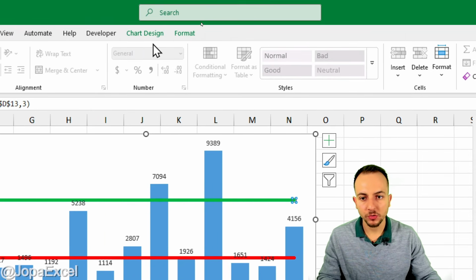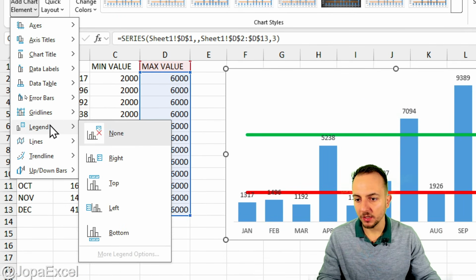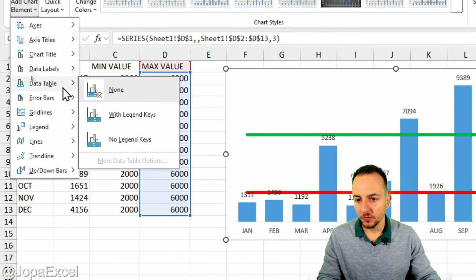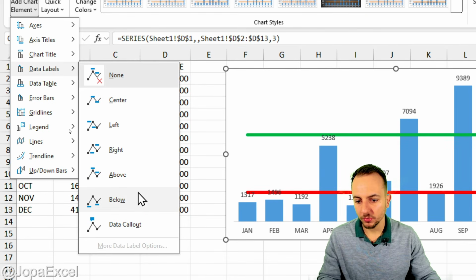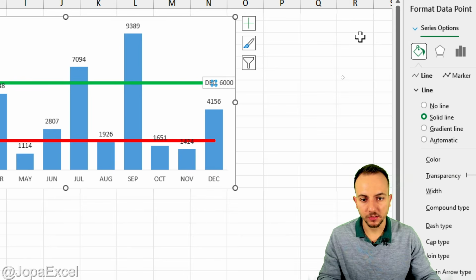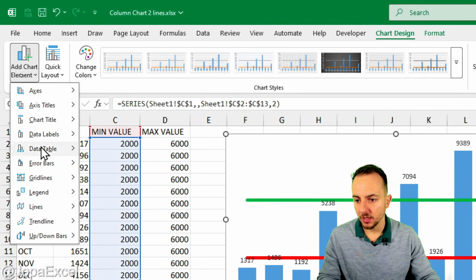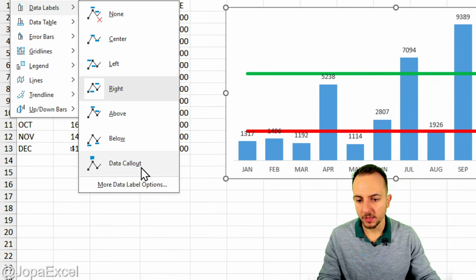Then I can go to Chart Design, Add Chart Element, and use a data label, this option here, Data Callout. That's it. I'm going to do the same process to the red line, select only the last point, and then Chart Design, Add Chart Element, and then Data Label, Data Callout.